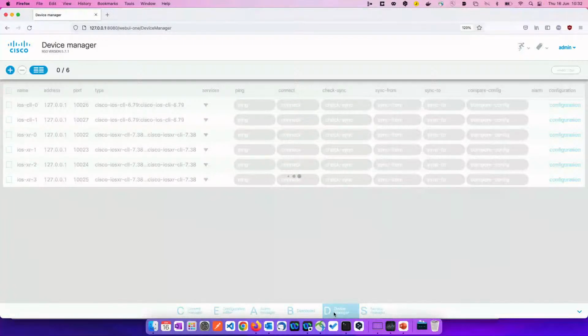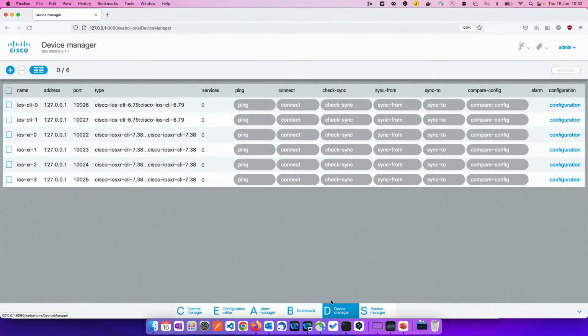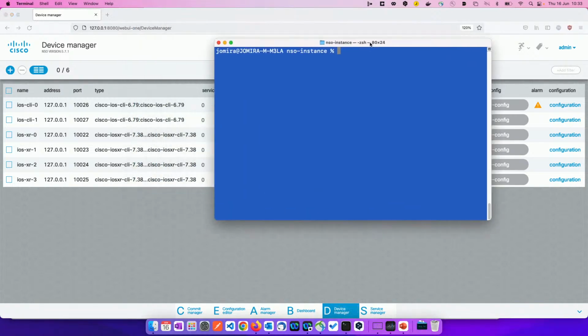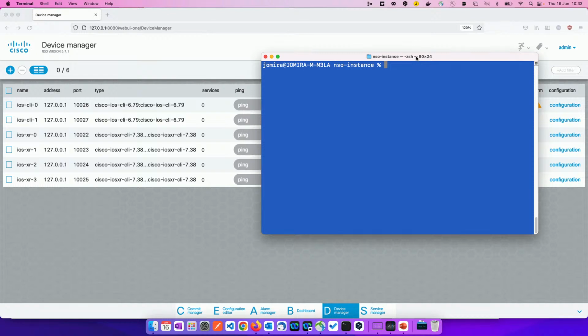First things first, let's start with the device manager. We have 6 devices here. We can try to connect to one, and we get a red sign. It means that it's not possible to make this connection. When this happens, NSO automatically creates an alarm, OK? And this happened because, at the moment, I'm using NetSims. So this will be one of the few times that you will see the CLI today.